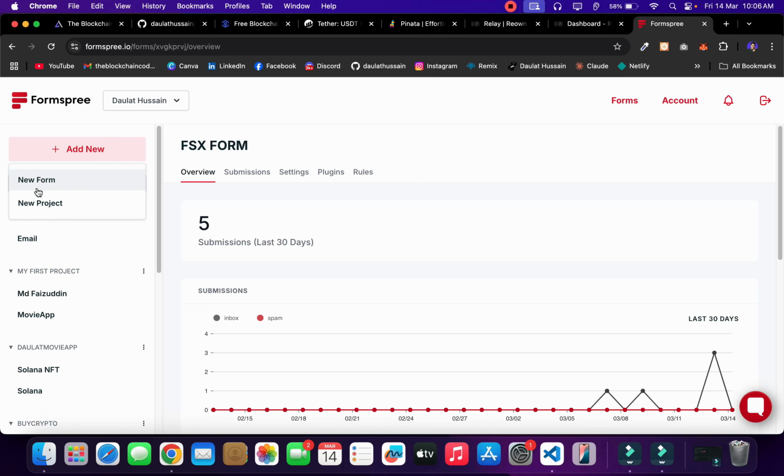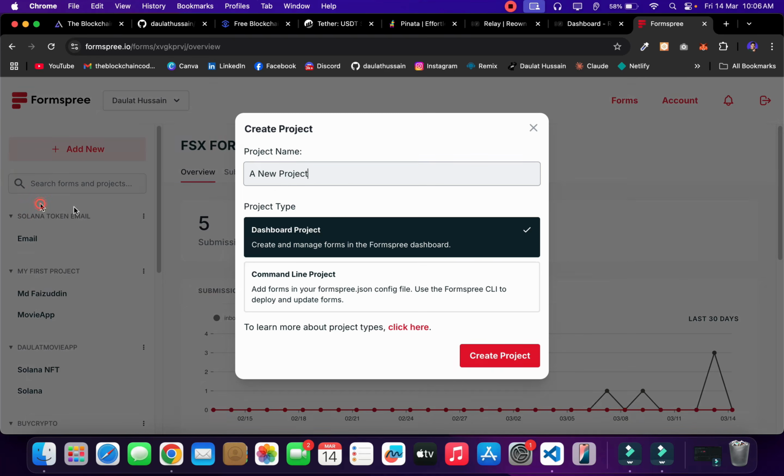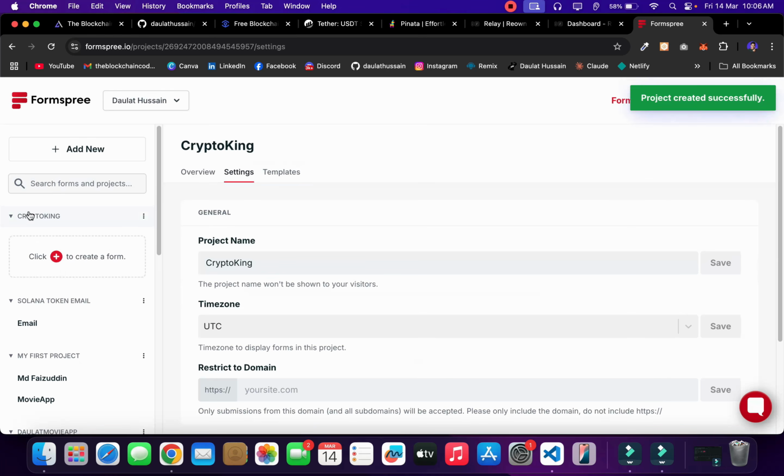You can create a form straight away in any one of the existing projects, but I will create a new project to show you how you can create a project, and inside that you can create a new form. So click here, give the name. I'll say Crypto King. That's the name I have given. Click on create project, and here I have created my project Crypto King.